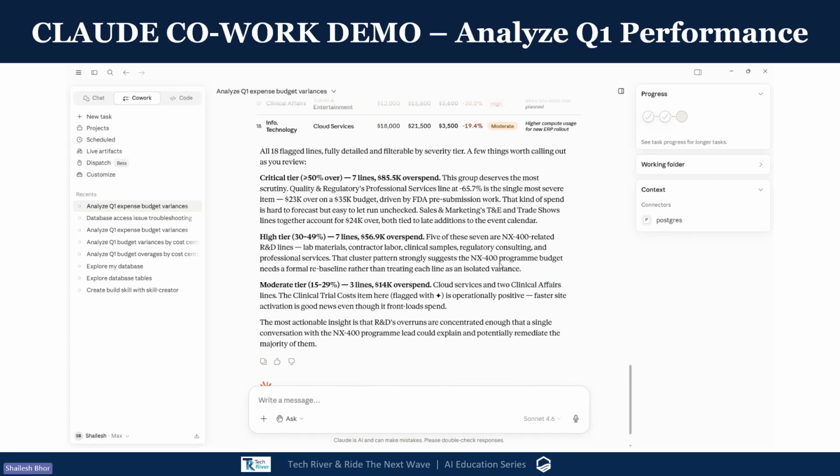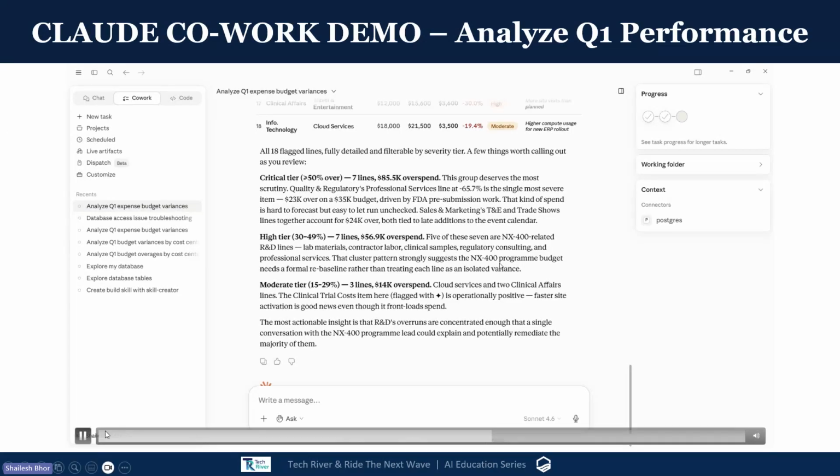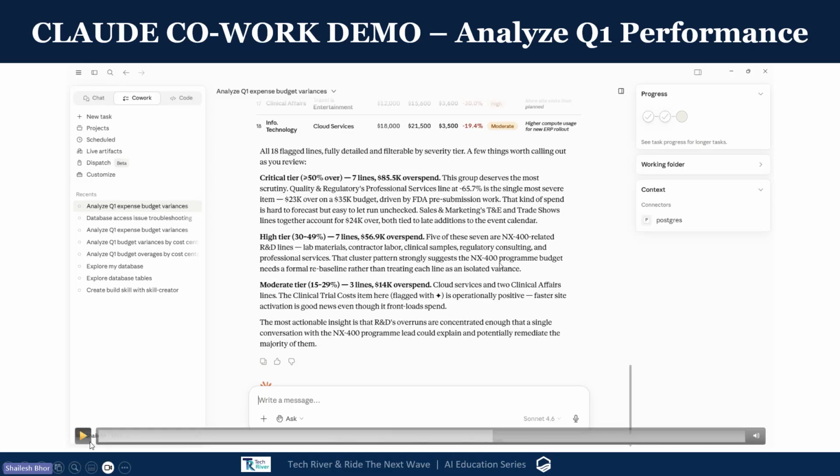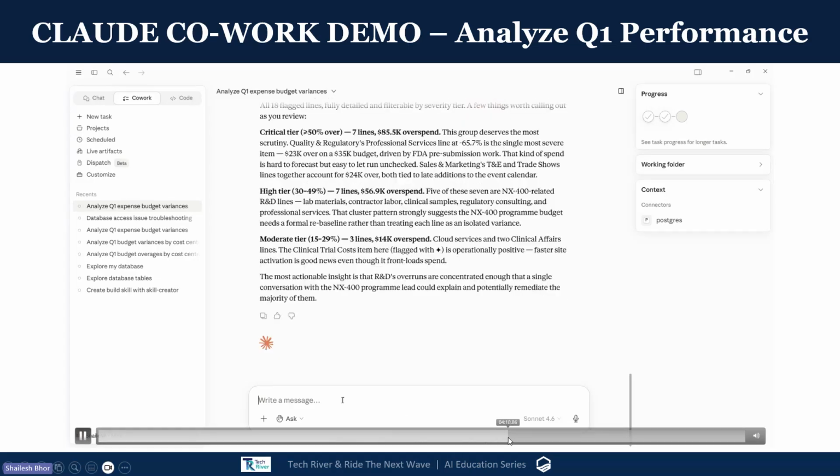It is giving me a summary of it. I'm going to take a pause real quick here. And you can see the lines it flagged, how many of them are critical tier, 7 of them, how many of them are high tier, and how many of them are moderate tier, right? So here is the power, everyone, of what it's capable of.